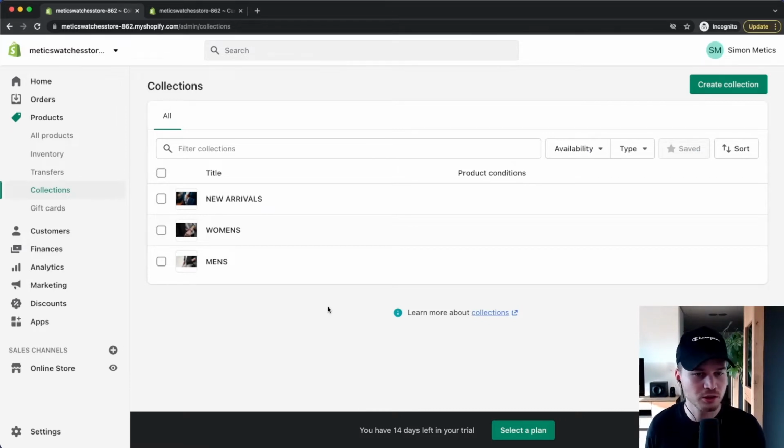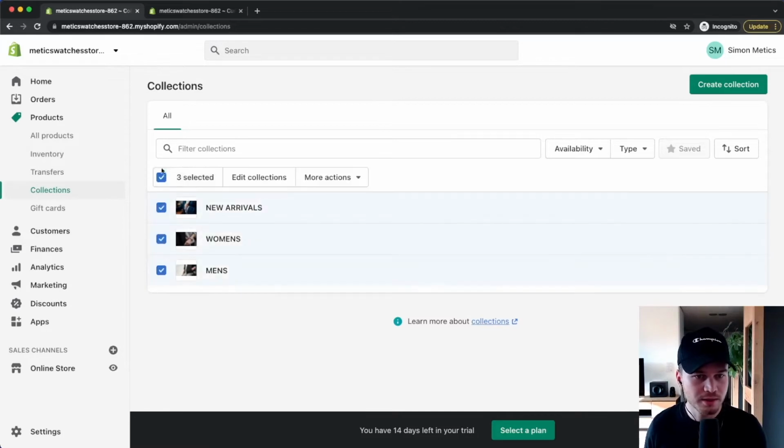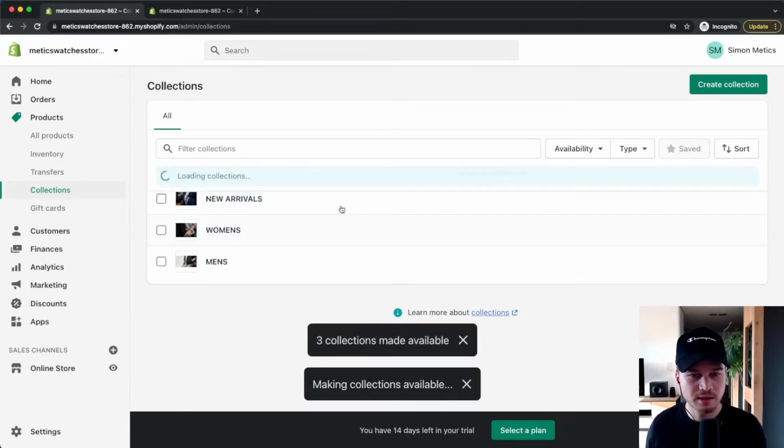and in order for me to use these collections right now on my store, I need to make them available as well. So I'm going to click on this select icon so every collection is selected, and now I'm going to go to more actions, make collections available. And now I can actually put them on my website.